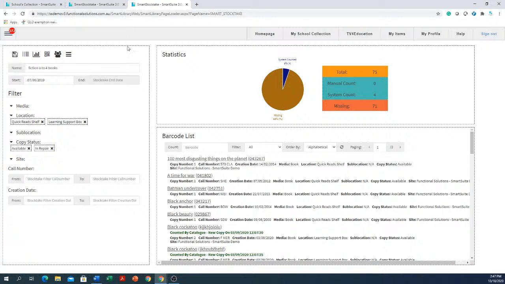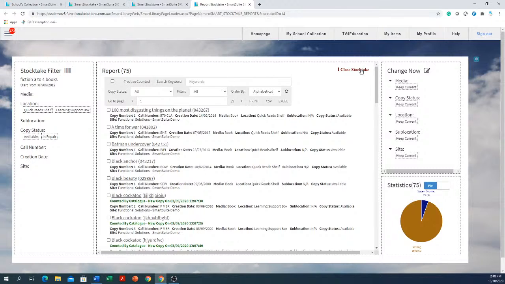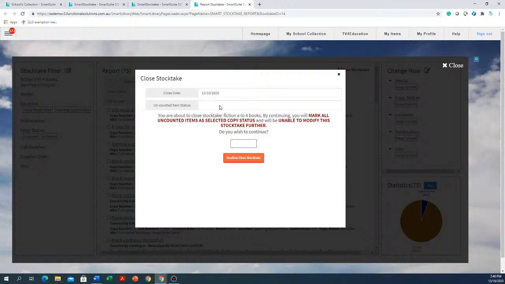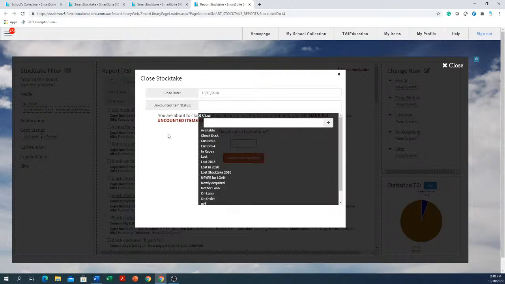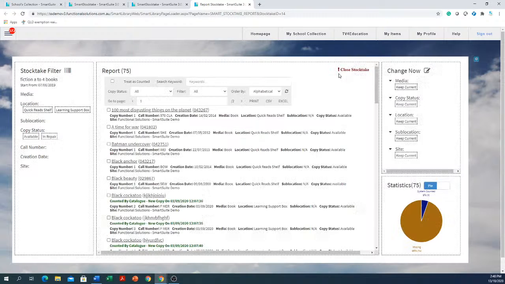And if you want to close the Stocktake, go to the reports module and say, I want to close the Stocktake. You put in the date you want to close it on. Anything that's unaccounted, I want to give it a status of lost in 2020. Type in yes and then close it, and that's it. It literally is as simple as that. And we've done that all in a few minutes. So I hope you will go ahead and do Stocktake.